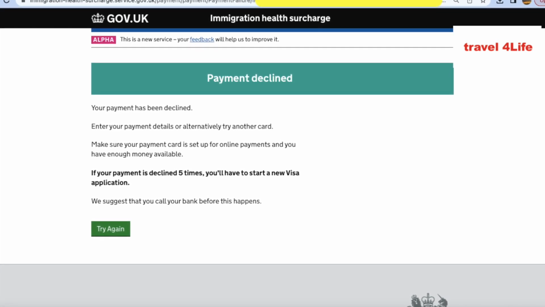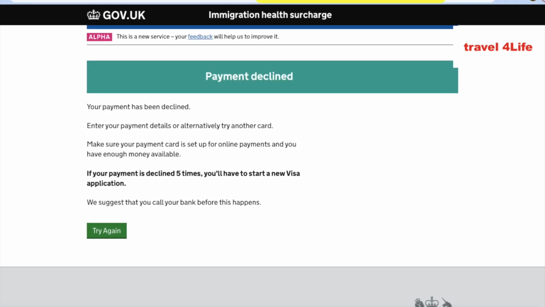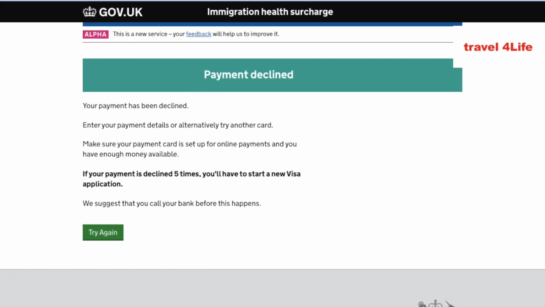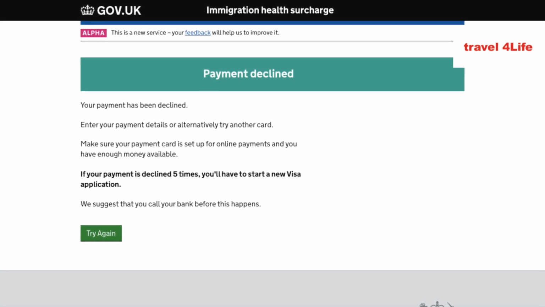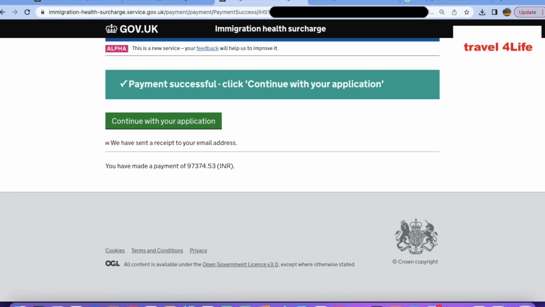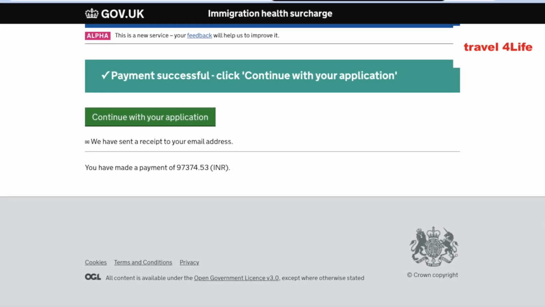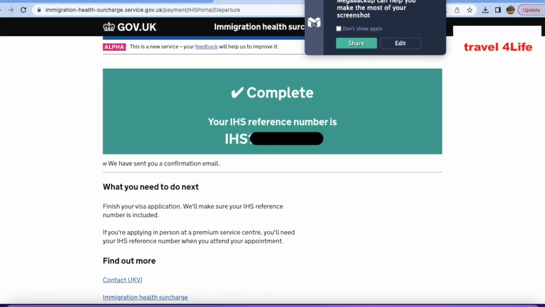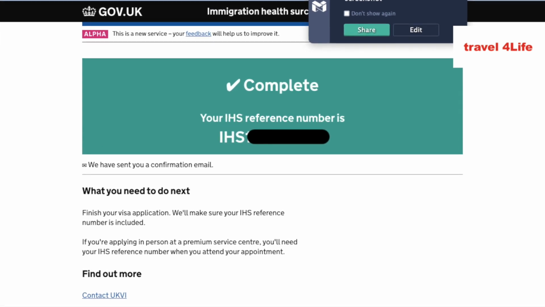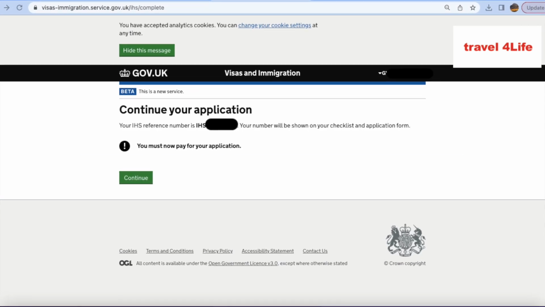It should not decline more than 5 times. Remember, sometimes your local debit card won't work here, so you can use your credit card. It works nicely. Okay, so my payment is successful and I can see this page. When you click on continue the application, I will get this page. It will give you the IHS number and this IHS number will be used in your applications.